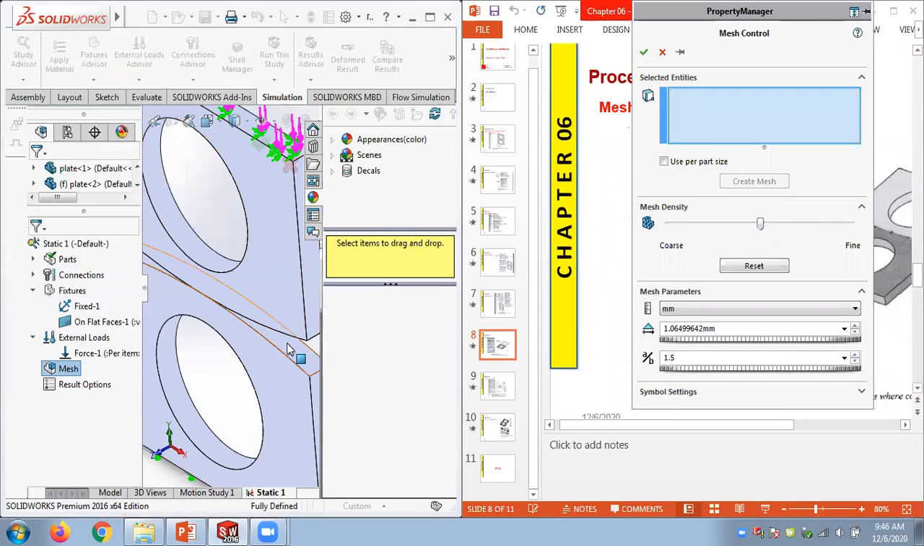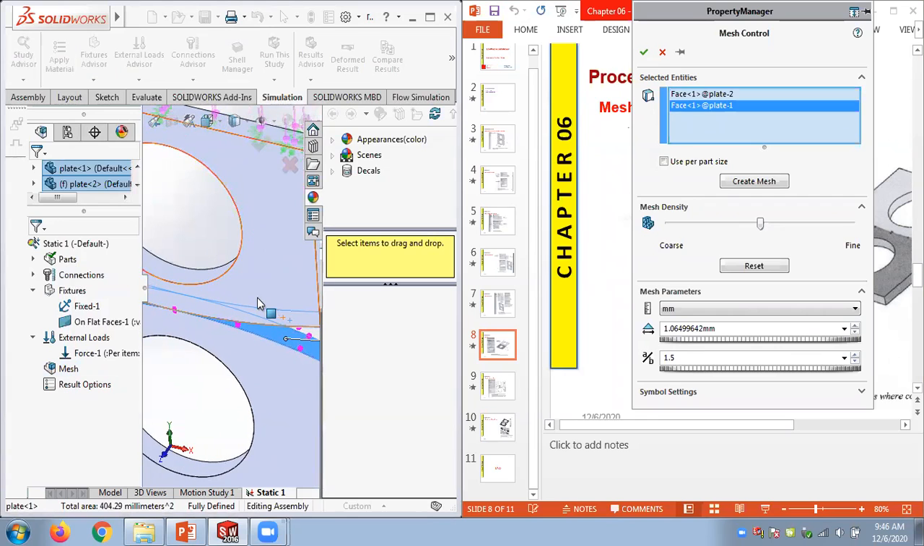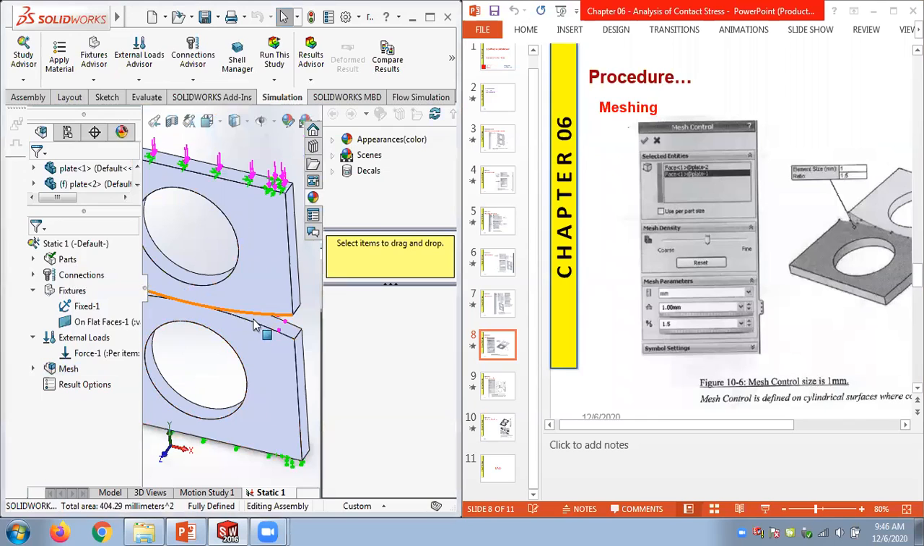So we can select this face as well as this face and give a smaller element size. So here in this example, we have given 1 millimeter as the element size. And press OK. So this area will be having small elements. I have selected these two faces and gave 1 millimeter as the element size. So you can follow my slides and see what I have given.